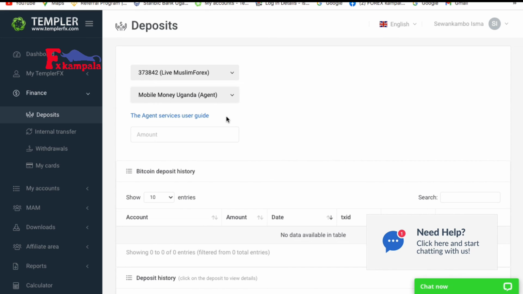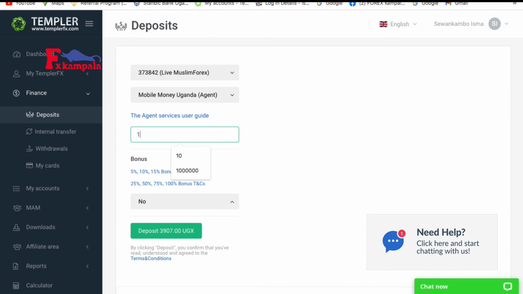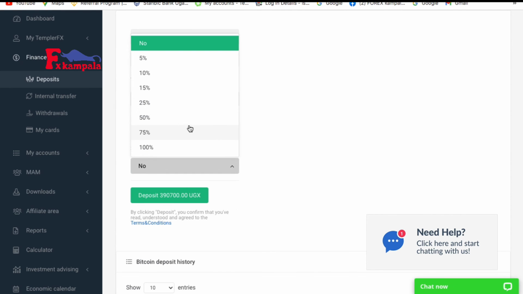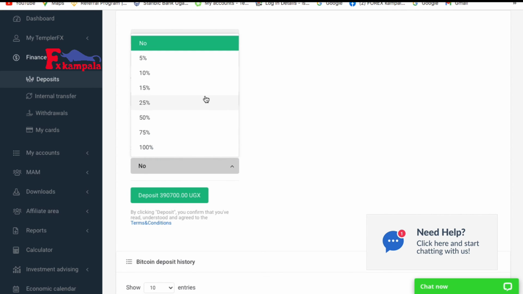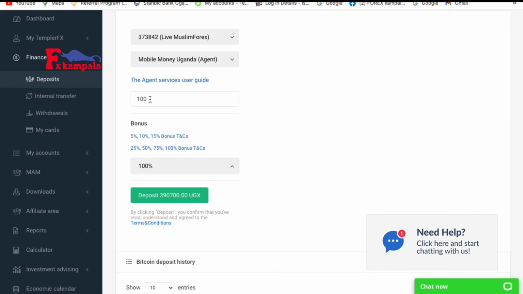Now click on this agent, then put in the amount. Let's say you want to deposit $100. Now if you had used our link, then this option is going to be there for bonus. So after putting in the amount in dollars, come here and click on this drop down and select a particular percentage of your bonus that you want, meaning that if you deposit 100, you get another 100, having a total of probably $200. Now this bonus can only be used for trading. We can't withdraw it.